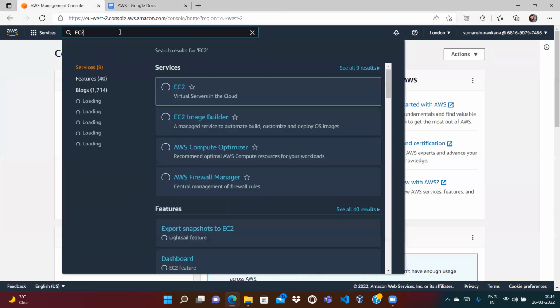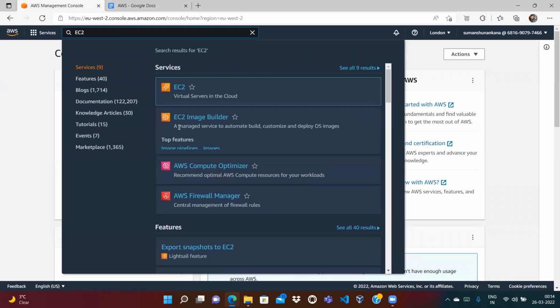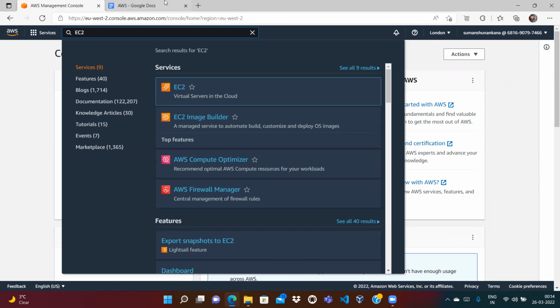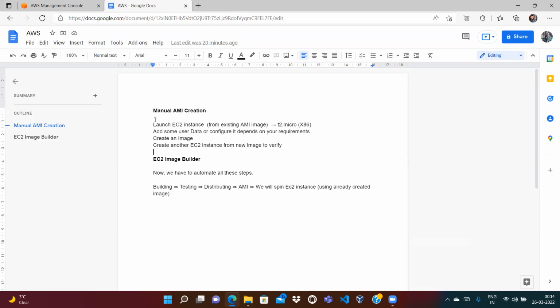In the search bar, if you search EC2, you could see EC2 and the EC2 Image Builder. EC2 Image Builder is a service to build the image, but as an automatic process. What is meant by the automatic process? Right now, we are launching the EC2 instance manually. We are installing the software manually. Then we are stopping the instance manually. We are copying the image to other regions, if we want, manually. Then we are creating another instance to test that image, that is also manual. So everything is manual.